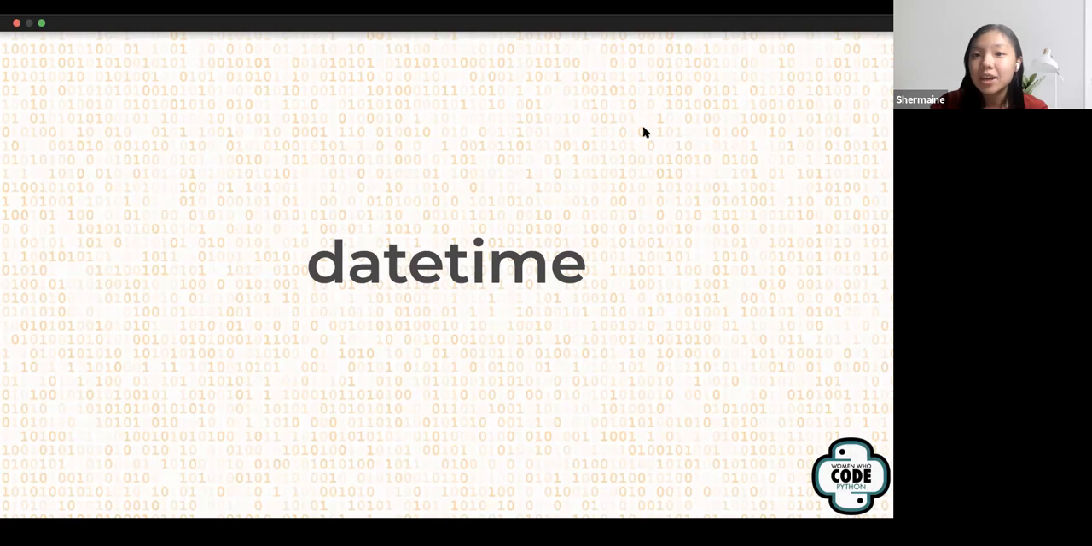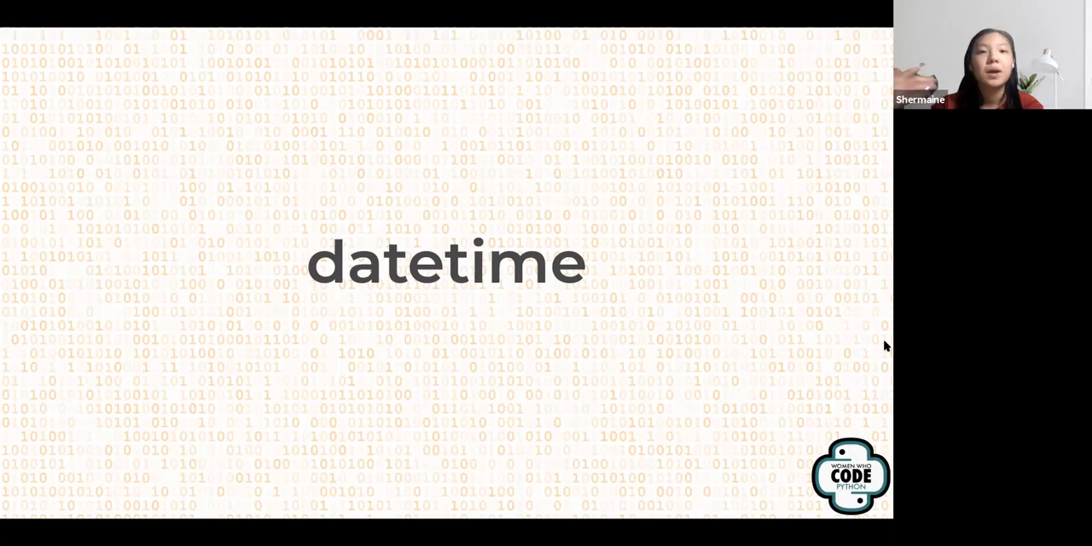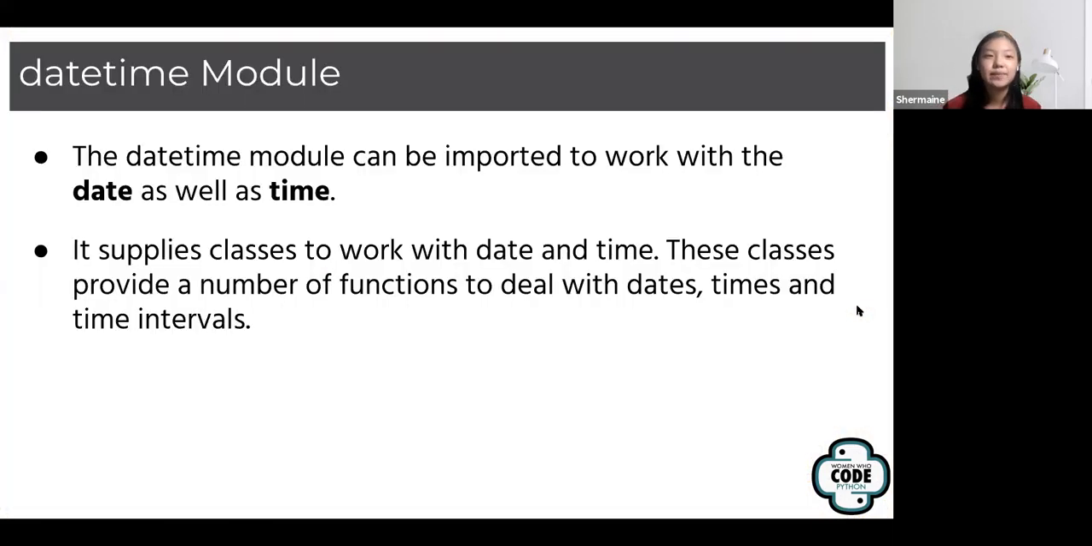If you have any questions, feel free to put it in the Q&A section, and we will definitely help you with your questions. So datetime. So more about the datetime module. It can be imported to work with the date as well as the time. It supplies classes to work with both date and time, and these classes provide a number of functions to deal with dates, times, and time intervals.